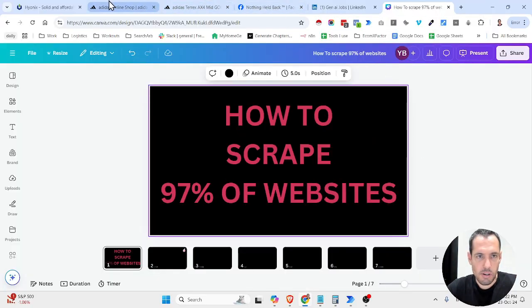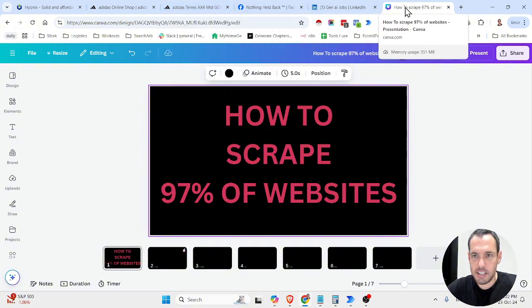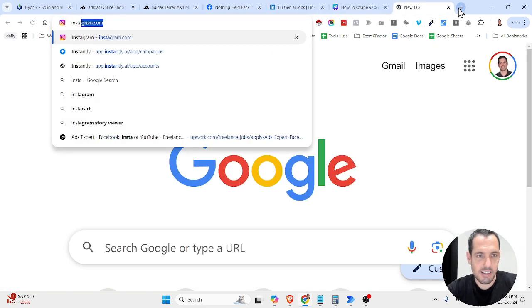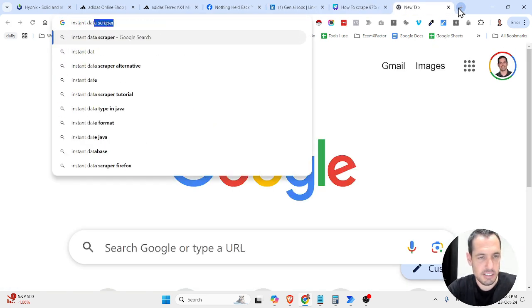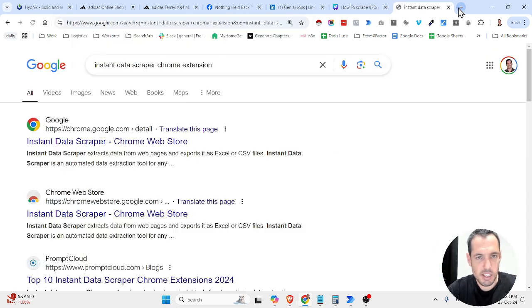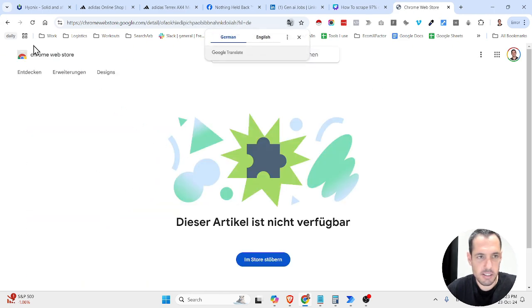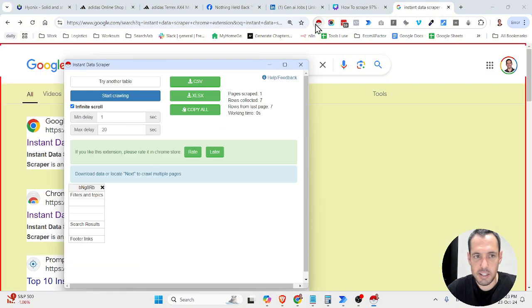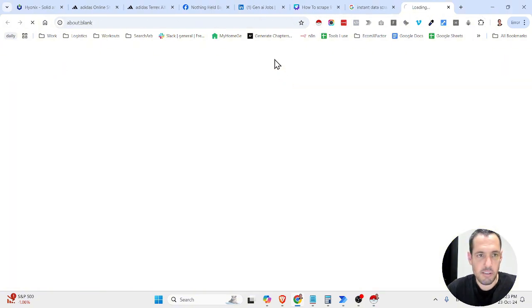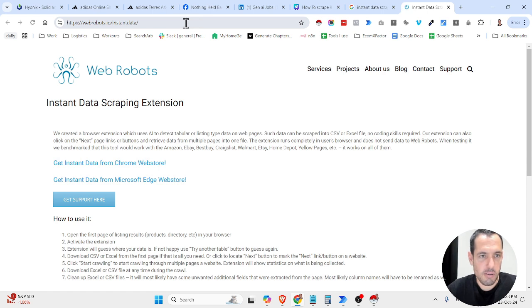The first tool is a very simple yet powerful Chrome extension called Instant Data Scraper. This is how it looks. Probably was removed already. It's this one, Instant Data Scraper. Have no idea where it was removed. Okay, so you can find it here, webrobots.io instant data. So this is how the Chrome extension looks.